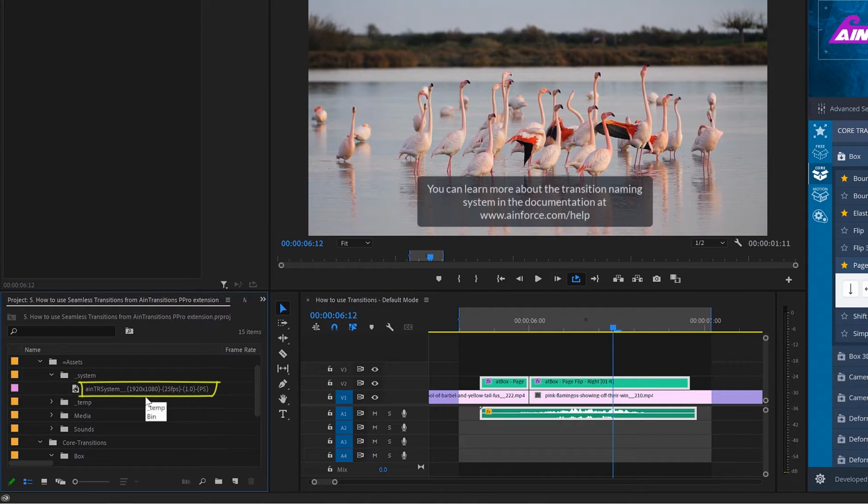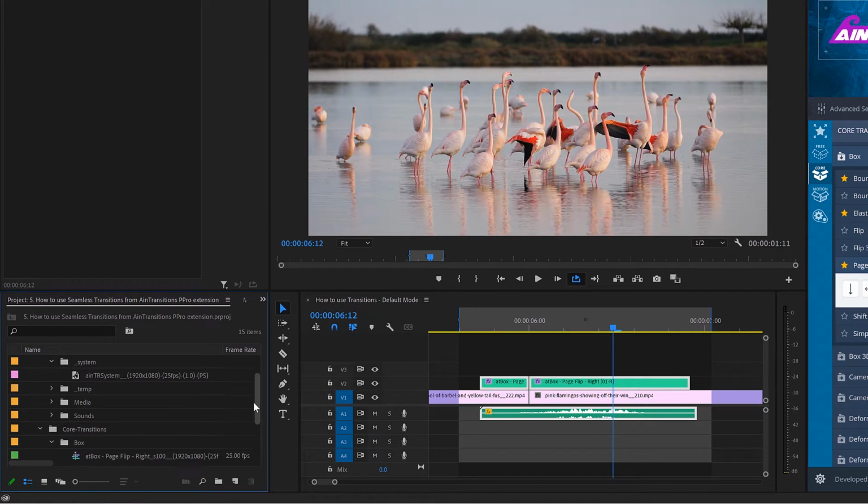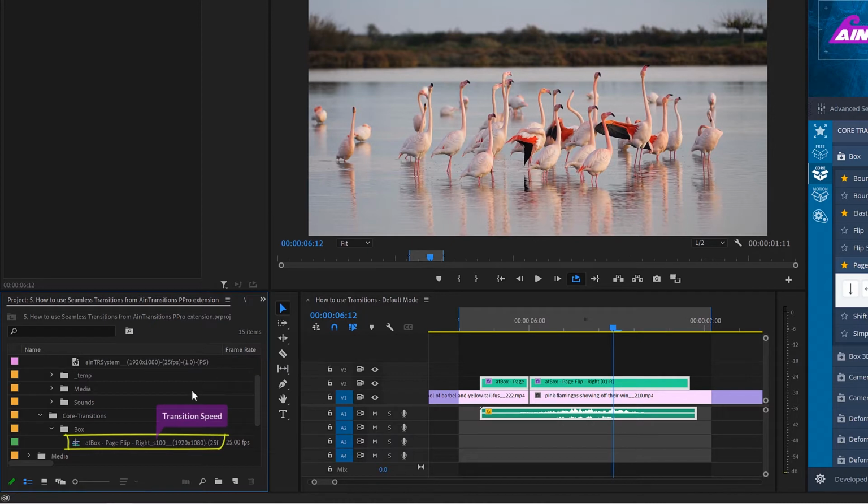So for convenience, all parameters are separated by brackets. The first parameter is the sequence resolution. The second is the sequence frame rate. The third parameter is the pixel aspect ratio. And the fourth is fields, PS abbreviated for progressive scan. This applies to all the names of the transitions. And of course, as you can imagine, all this means that in one project, you can use transitions for sequences with different settings at the same time without any conflicts.